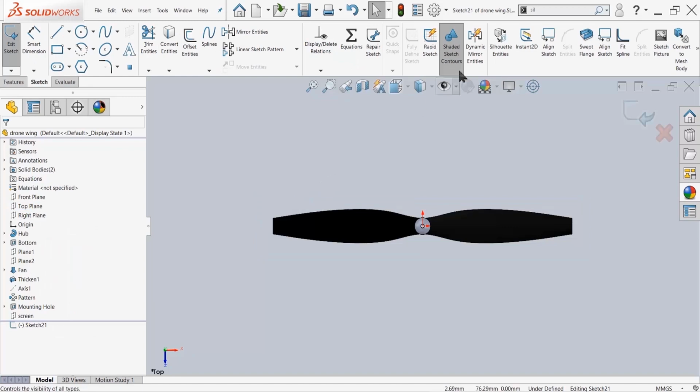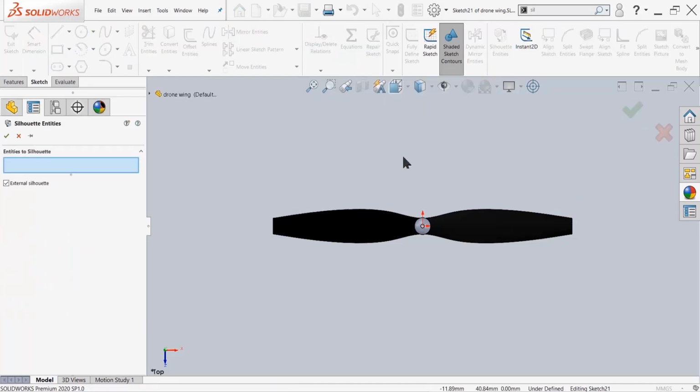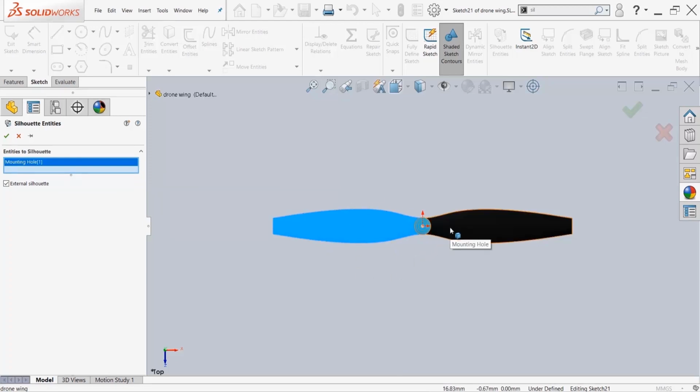So I'm going to go ahead and start a sketch on my top plane, then come over here and access my Silhouette Entities tool. It's going to ask us what entities to create the silhouette for, and I'm just going to choose one of the bodies. You'll see that it selects the entire body. I'm going to go ahead and choose the other body here as well.